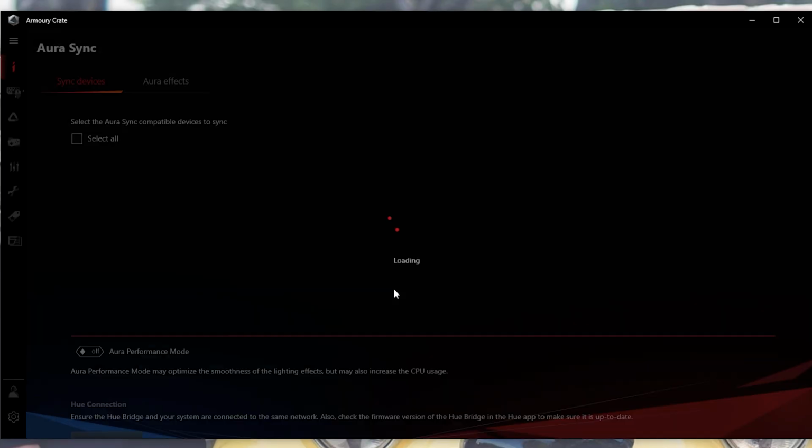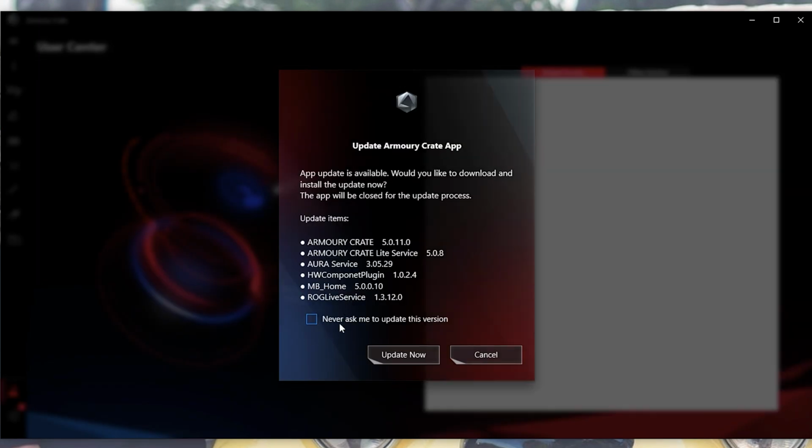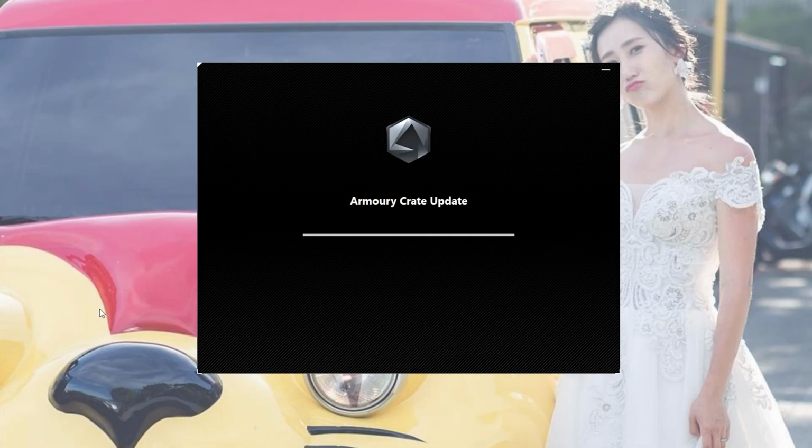So once you enter Armoury Crate, it's gonna be freshly updated. It might ask you to log into your ASUS account, but for now, we're not. Usually I recommend to do that because then if you do set up your ASUS account to your Armoury Crate, everything will be set to kind of like a cloud. But let's just go straight to the user center here. It's gonna let you know all the latest updates. Yeah, we'll update it for now.